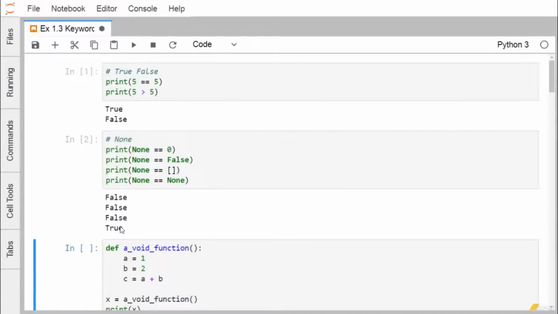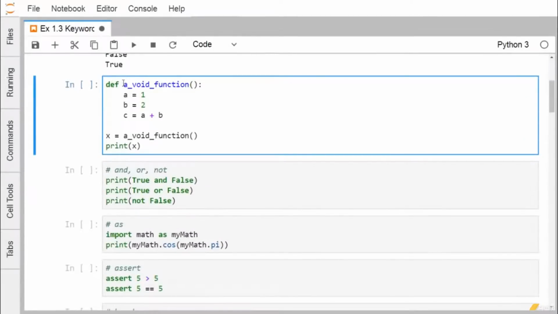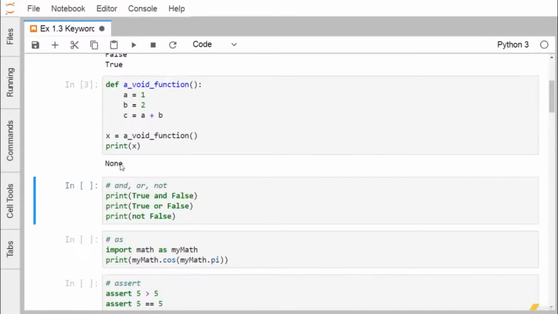Now what is the use of None actually? Let me go for this. Here we have defined one function. The name of the function is void function, because it does not return any value. So now if we assign the result to x and then print x, obviously we shall get None as the outcome. You can find that we are getting None.